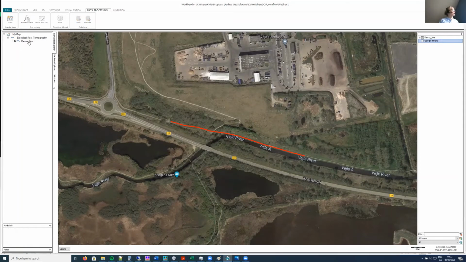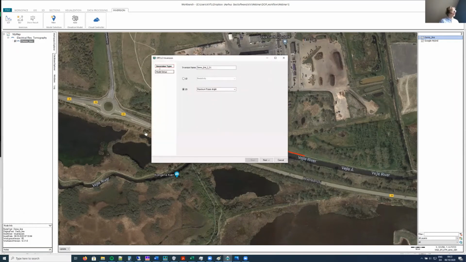So again, we select the processing node which holds the edited data. Then we go to the inversion tab, and then we select this LCI button to run a 2D inversion for ERT data. And here you see the inversion setup window. You can choose between a 1D and a 2D inversion. We will do a 2D inversion in this case.